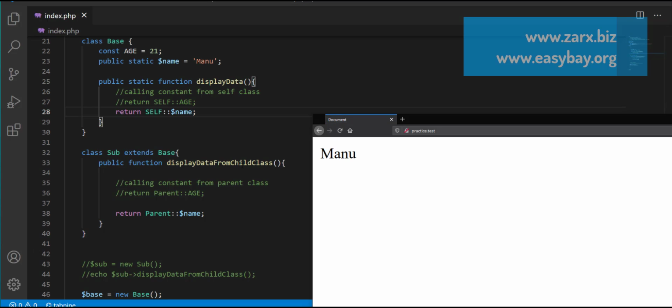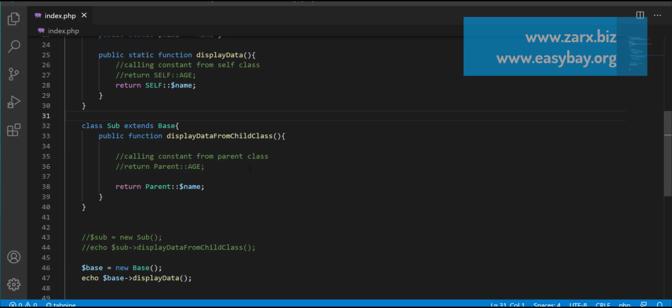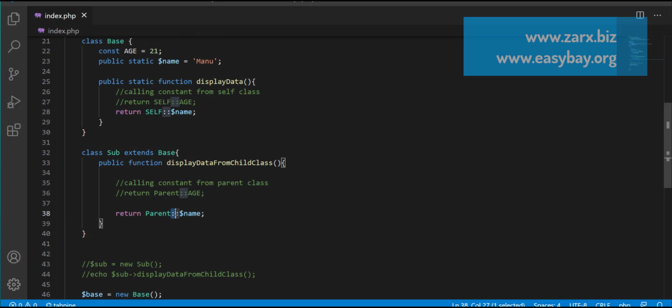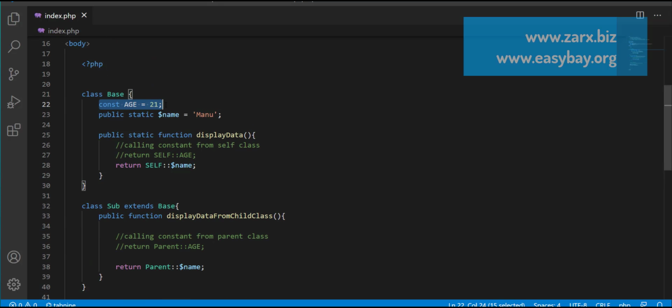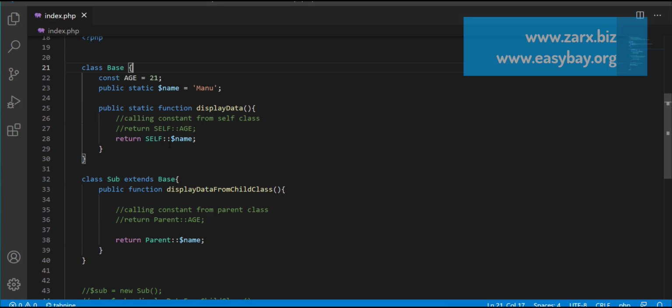So this is something that you'll be using. This is called the scope resolution operator. When we're using constants, you define constants, and you call one in one class or the other, you will be calling it this way. If it is in the parent class or in the same class, you will be using self. In the child class, you can use parent this way. So it's very useful. You should have an understanding of how it works.